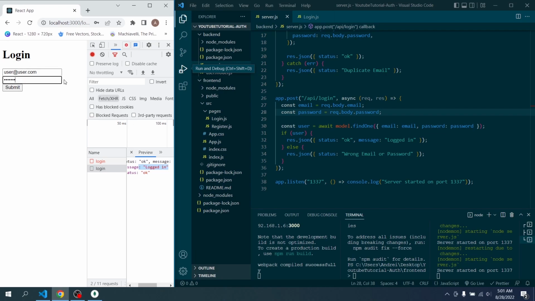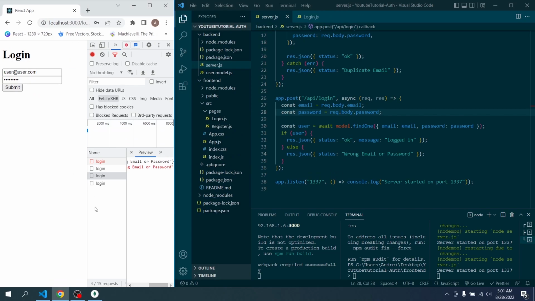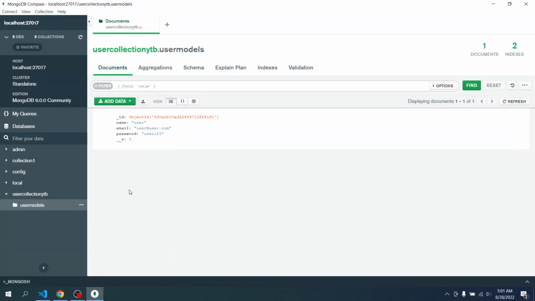Now if you try to modify the password and click, let's see, wrong email or password, so it's working. Submit again with a good password, and we get the wrong email. Let's say user and then user123, submit again, and we get logged in. Okay, now that we've logged in, we can log in and register as well.